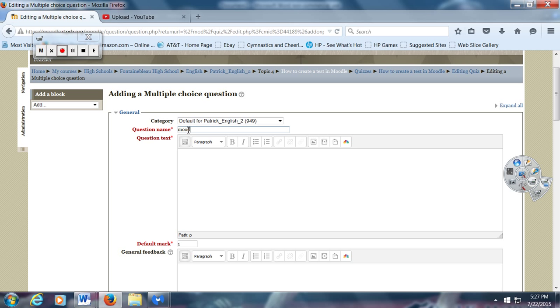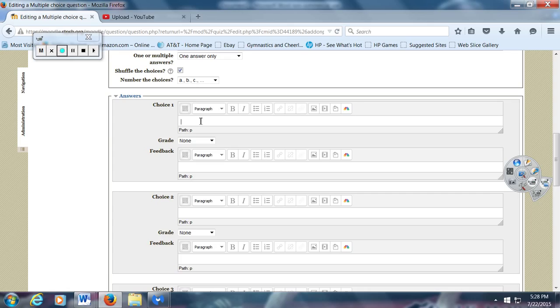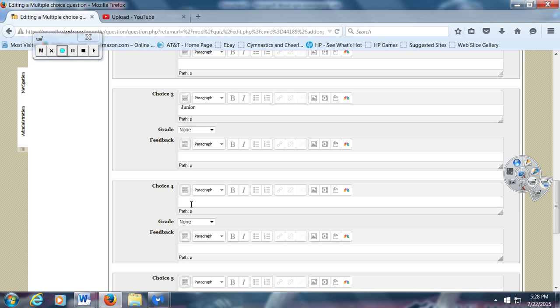So I'm going to label this Moodle senior. I'll say multiple choice. All right. What is another name for a 12th grade student? And then down here, I'm going to have freshman, sophomore, junior, and senior. And senior is the correct answer. It's 100% the correct answer, so I'm going to assign it 100% of the point value.